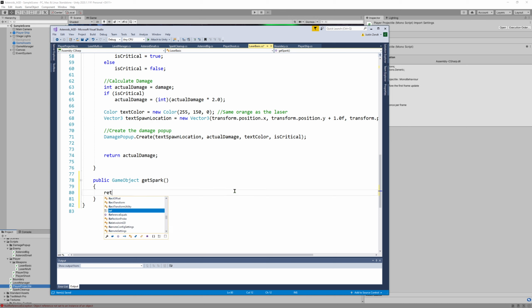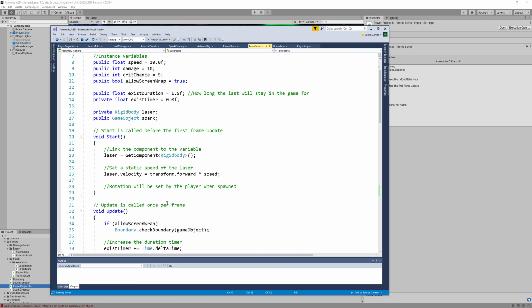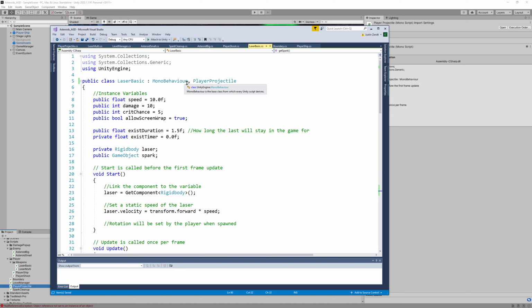Well, we know what we need to return. We just need to return the variable called spark because that's what the spark is. And so we're good here. Now, any future projectile that you make would need to inherit from player projectile. So this class is inheriting from both MonoBehaviour, and then it's implementing the interface player projectile. You can continue to add commas and include other interfaces that it's going to implement if you had more things you wanted to.